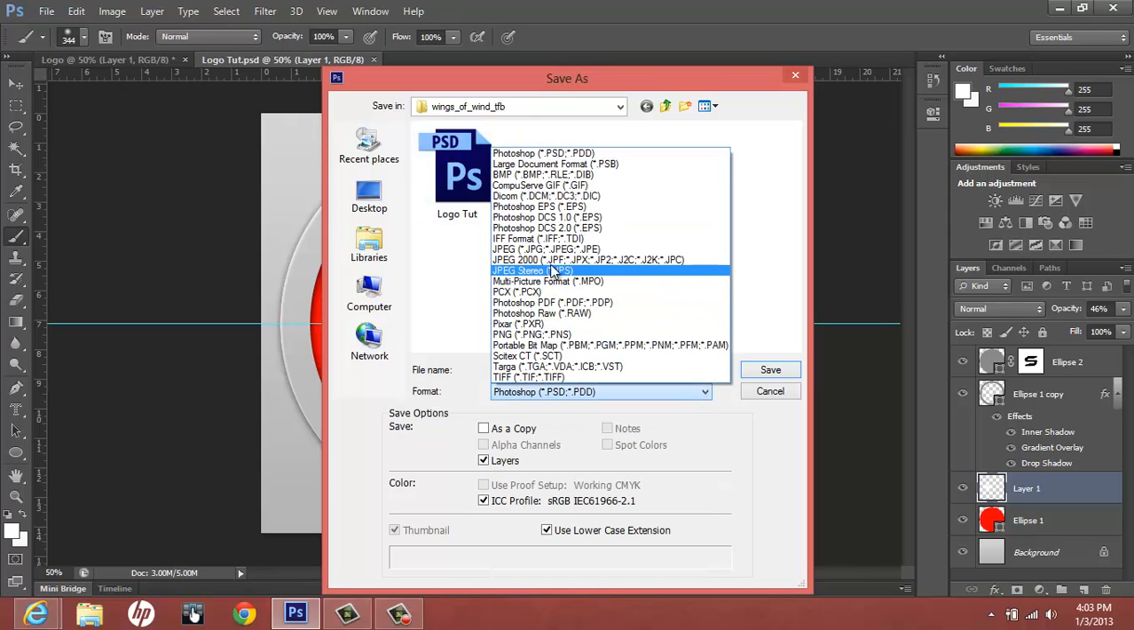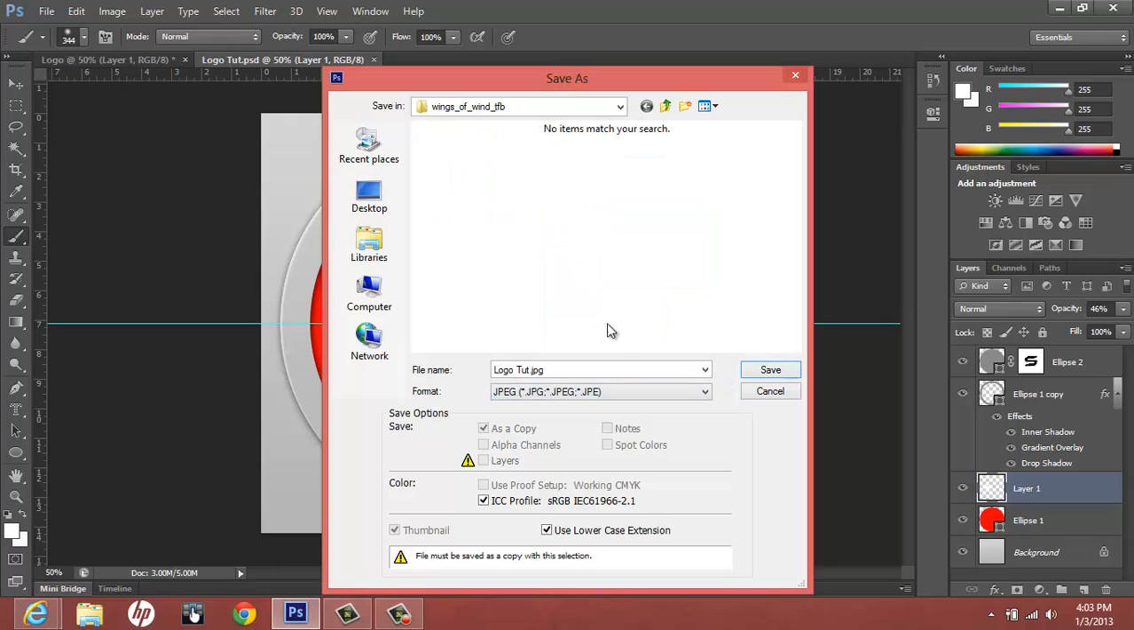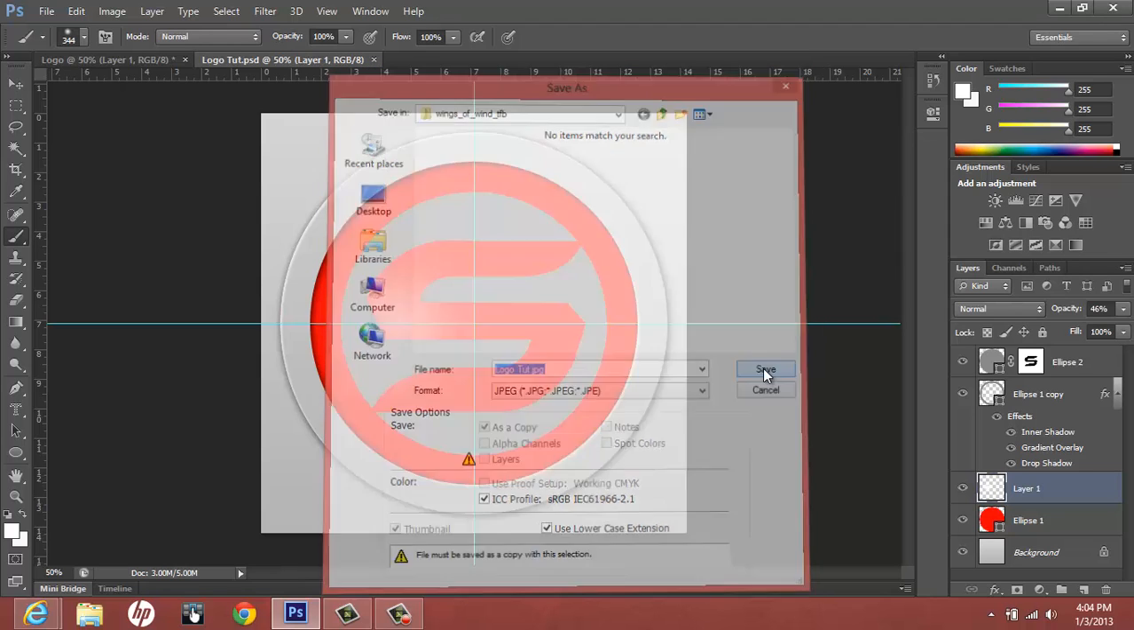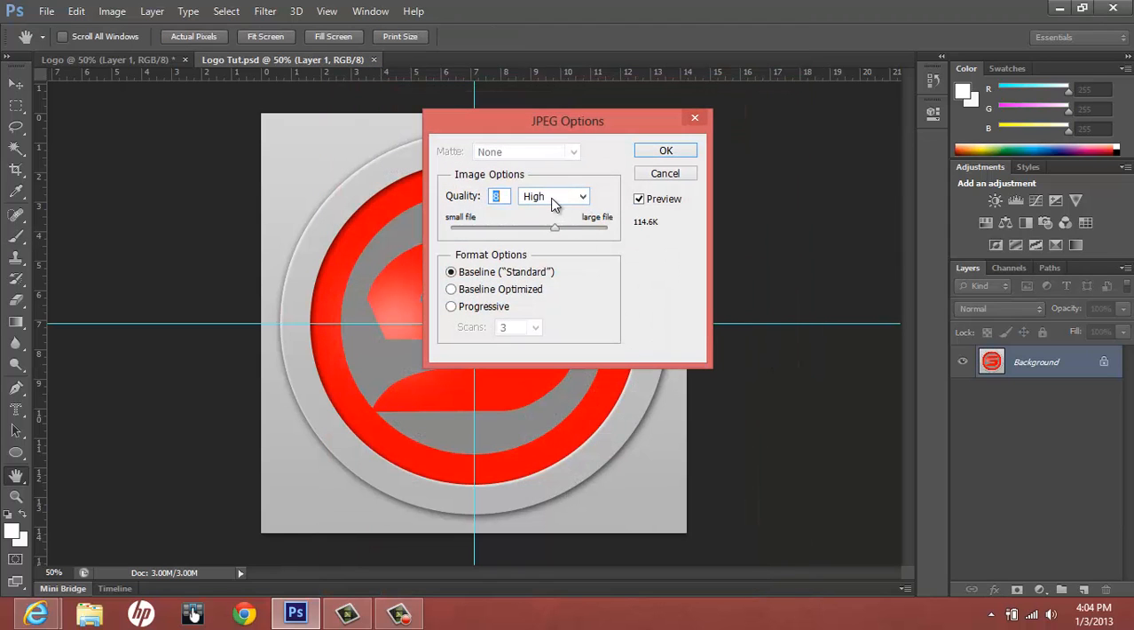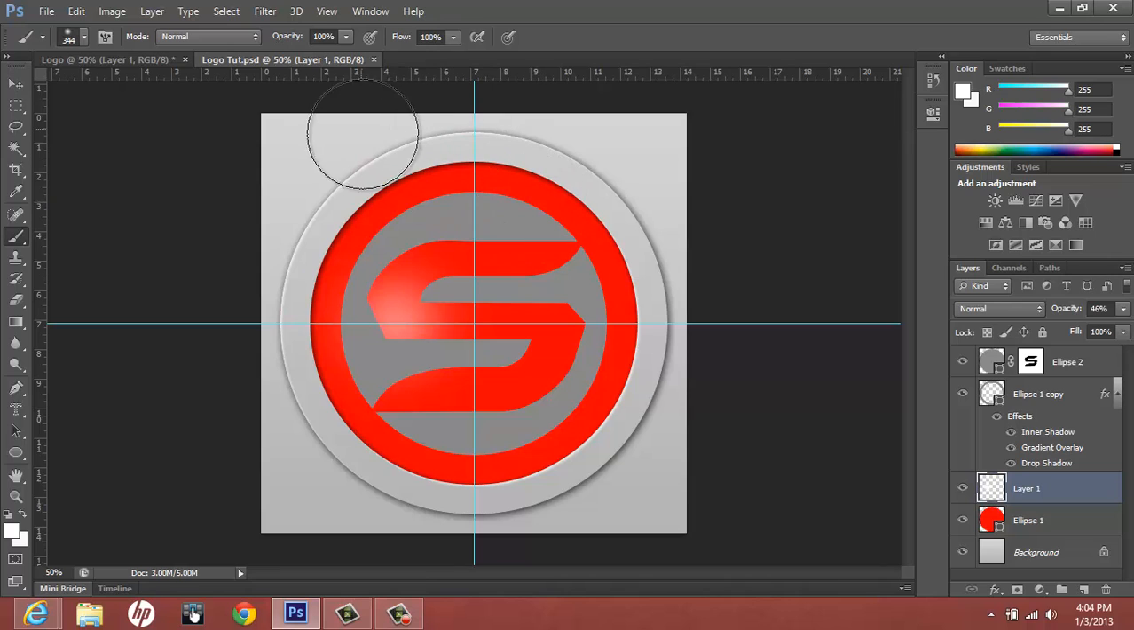Now you want to go to JPEG, and it should have all those little ones in there, and that's just going to keep the transparency. And see, it says right there it needs to be a copy, and you'll click Save. And then do not, I repeat, do not make that maximum because it will mess it all up. You want to keep it right at high and at 8, and don't mess with anything, and click OK. And that's it, guys. That's how you do it.